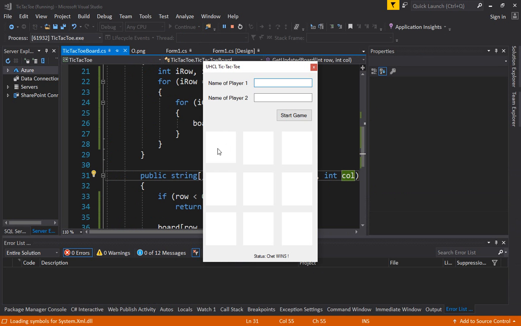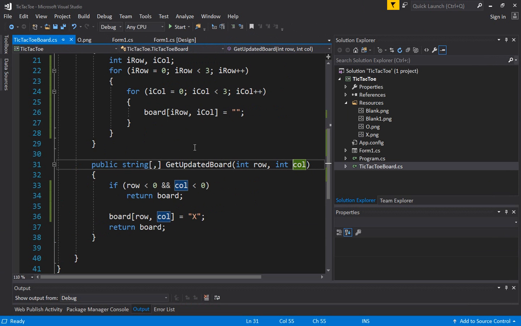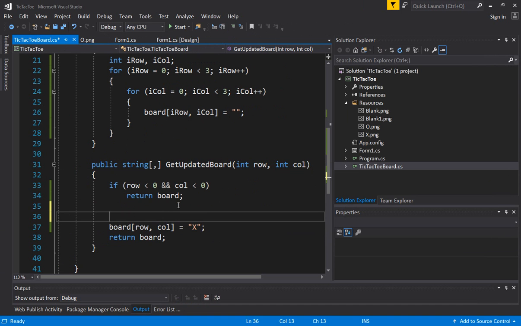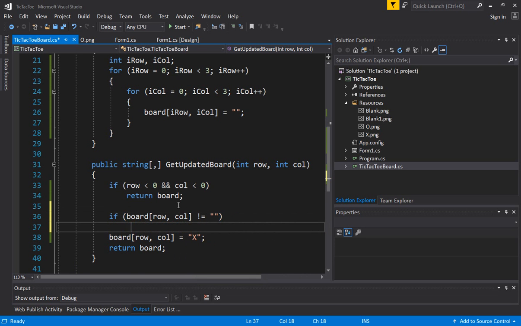For example, if we have a 0 here and I click on here, I should not be allowed to change this to an X. So what we can do is this. We already know the row and column the user clicked because that's coming from the form. We can say if the board at row comma column is not equal to blank, which means it already has an X or 0, we should not allow this change to happen.